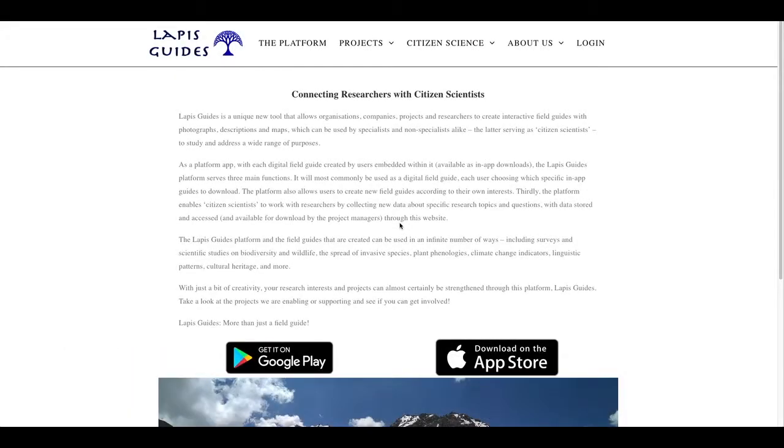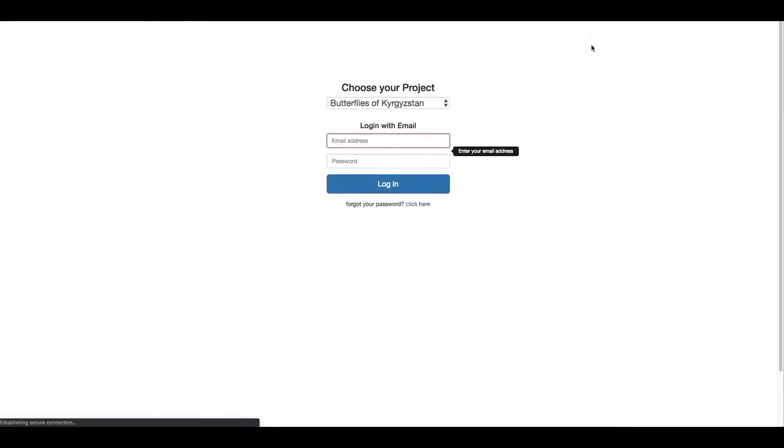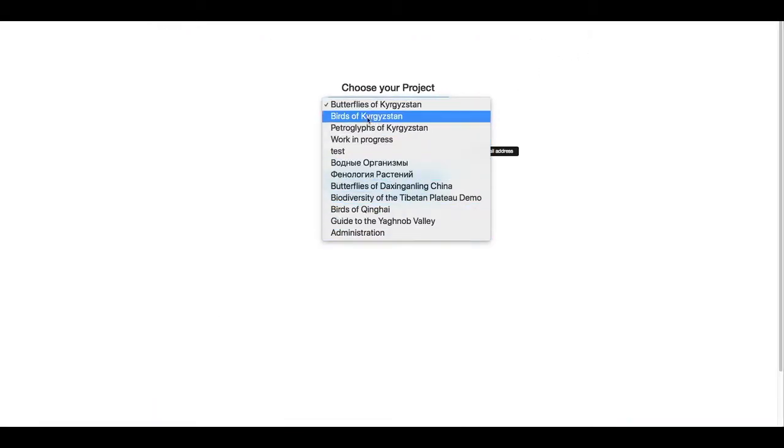Hey everyone, today we're going to do a quick tutorial on how to edit some information on an app that you've created using Lapis Guides. You can only do this if you have administrative access to be able to actually edit the field guide, etc. through our server. To do that, just go to our homepage, lapisguides.org, and in the top right you'll see a login section. So just log into the project that you are working on.